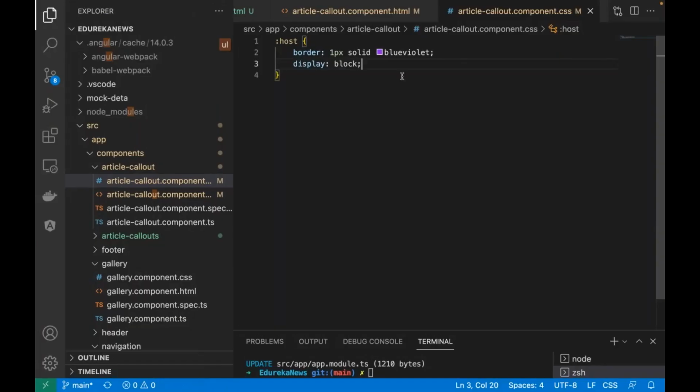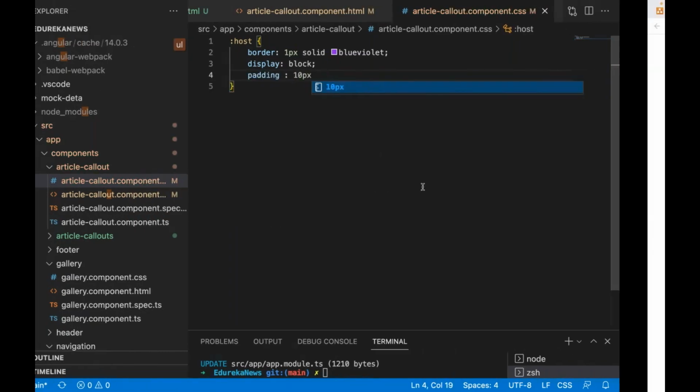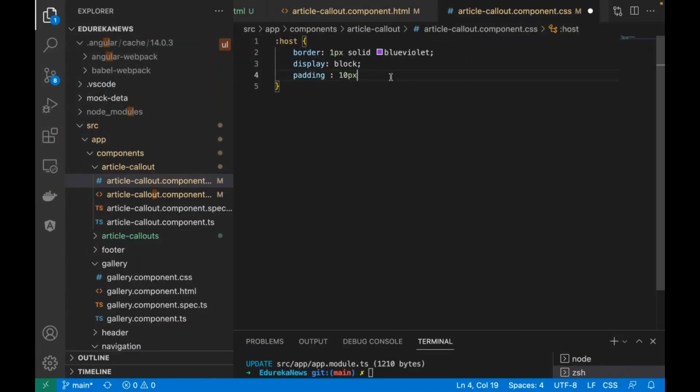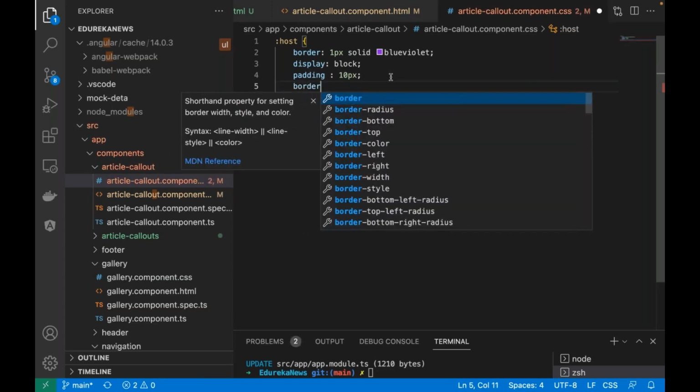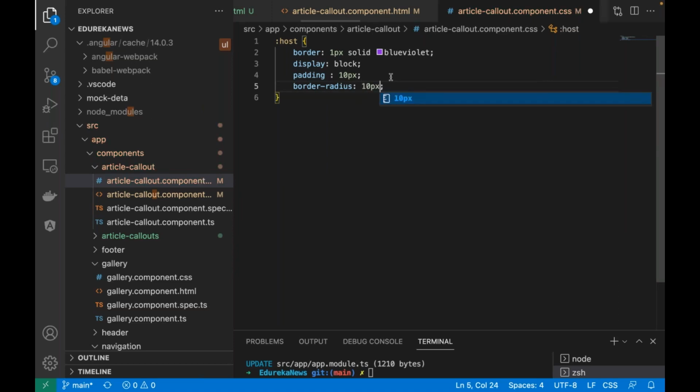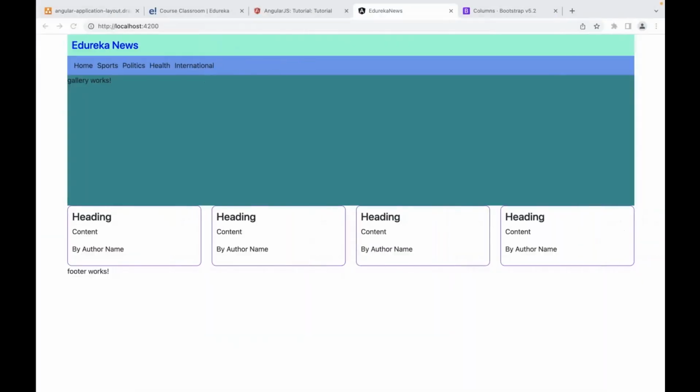We'll add some padding to it also, so that the text gets aligned inside of it. Yep, looks good. We'll also add some border radius, just to have some rounded corners, which looks a little better. So we'll say 10 px. So that will add the rounded corners to each of the elements. Okay, looks good. Now these are repeated on the screen.